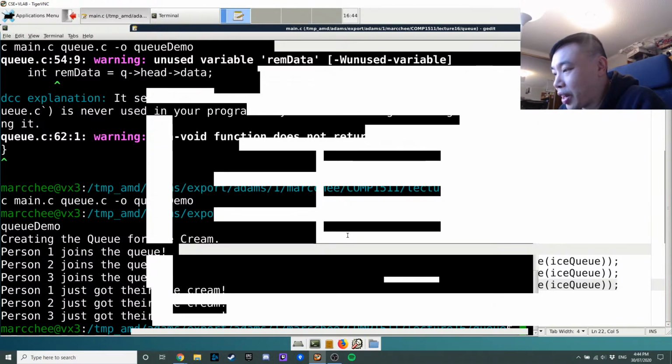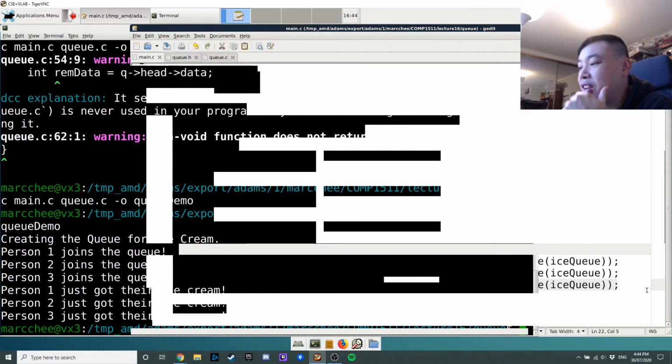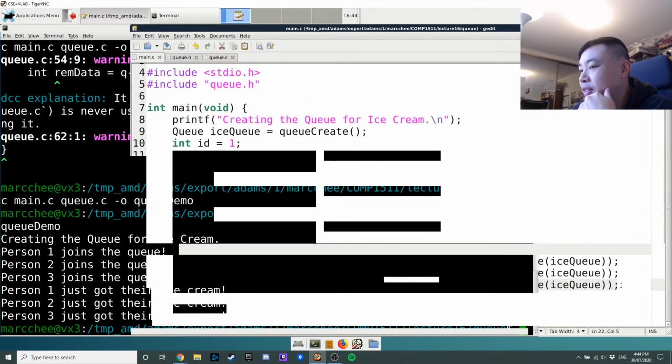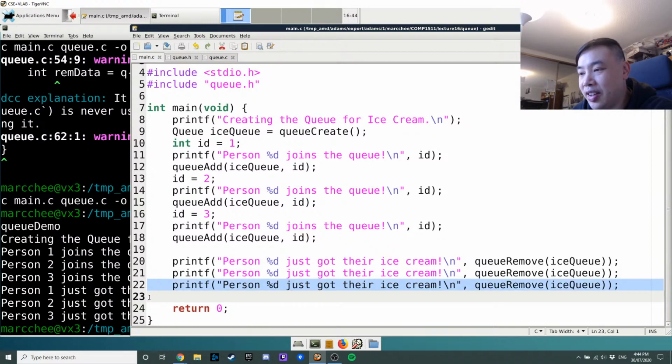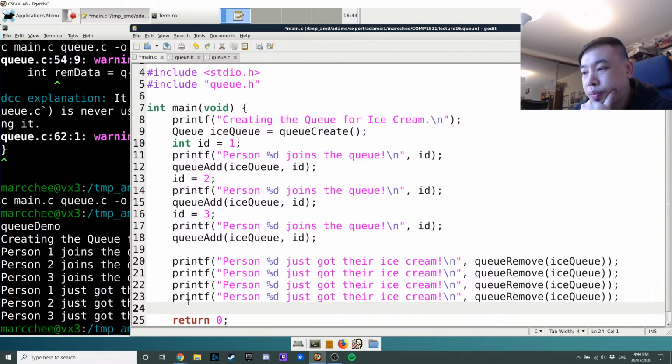I'll show you a way that we can break this, though. And this is the kind of thing you can think of when you're doing testing and things. Come on, VLab. What's going on? What if I try to remove 4 things from a queue? So let's try this and see what happens.